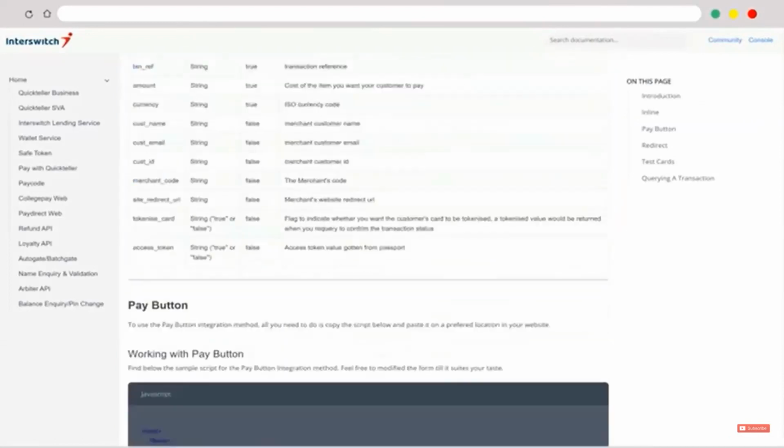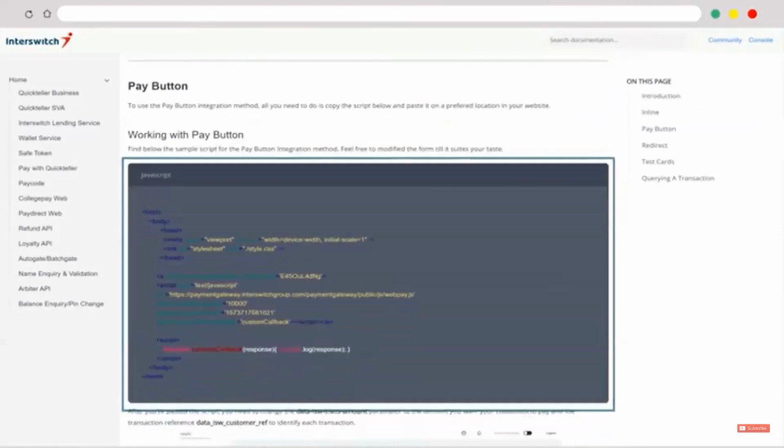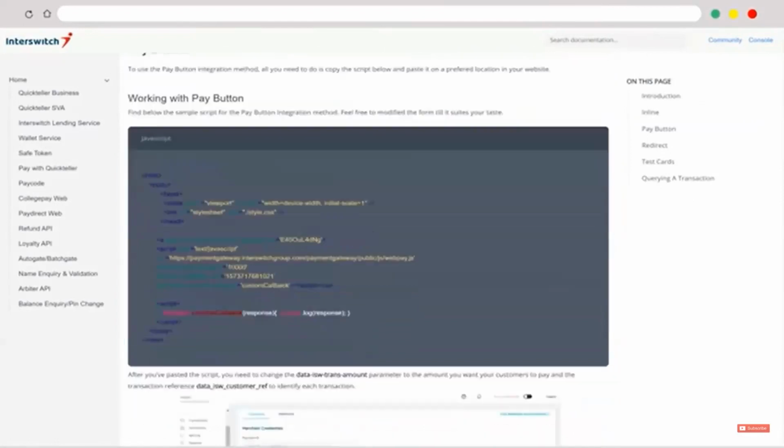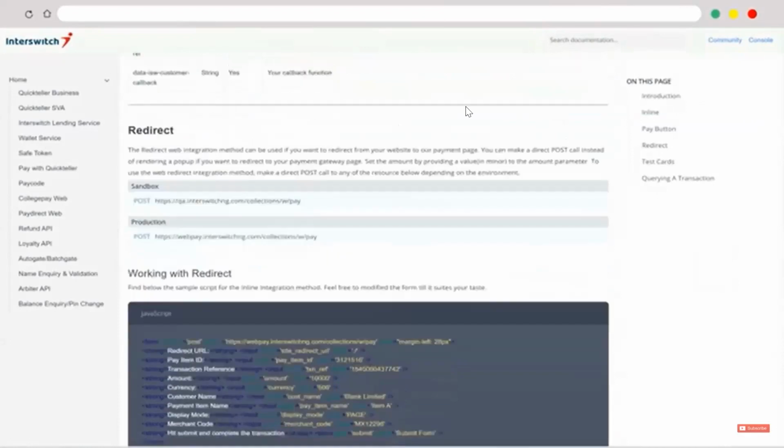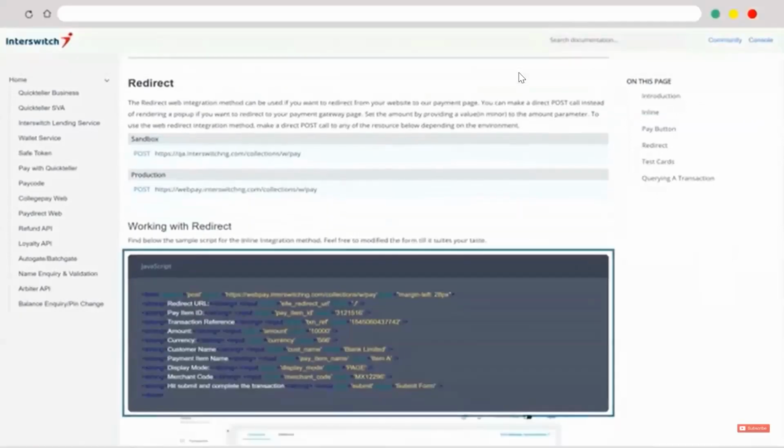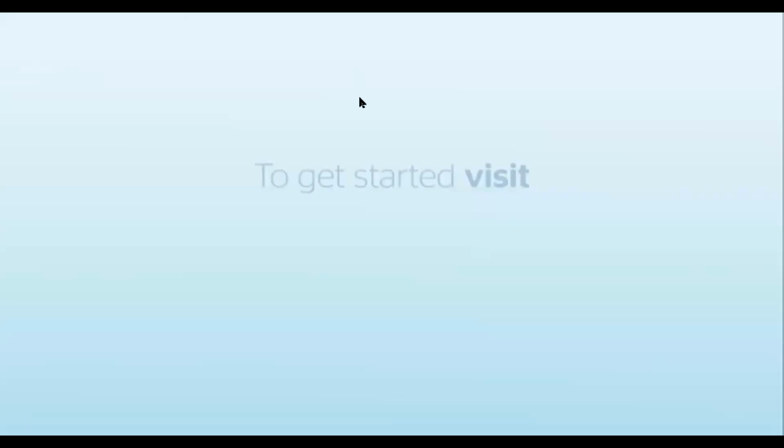The second option is the Pay Button method. Copy this code into your website to enable the Pay Now button and allow payment transaction within your website. The third option is the Redirect method. Copy this code into your website and customers would be redirected to a separate page to complete payment transactions.